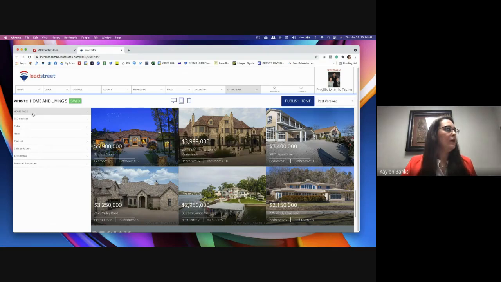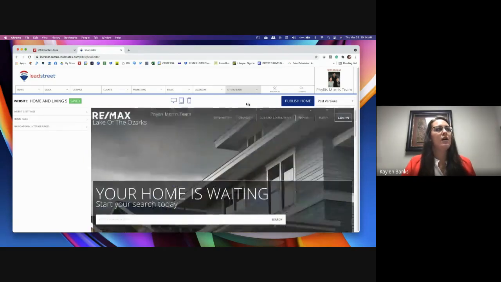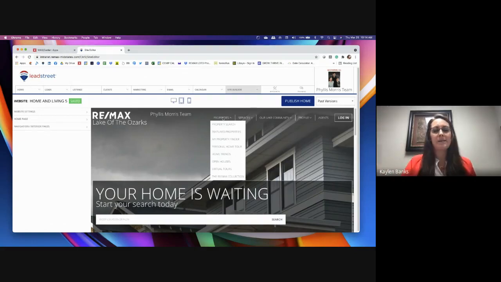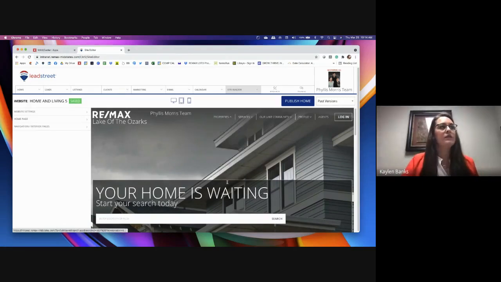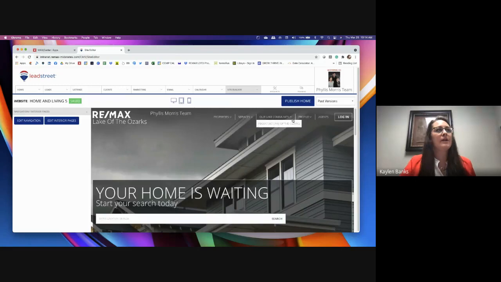Okay. The next one is your navigation and interior pages. Your navigation and your interior pages work with these options up here at the top of your website. So if you want to add maybe a different category up here, or you want to add something to your drop-down menu to be displayed here, that's all done through your navigation and your interior pages. Navigation's really easy. As you can see, you've got property services, Our Lake community profile. That's all of these buttons up here.